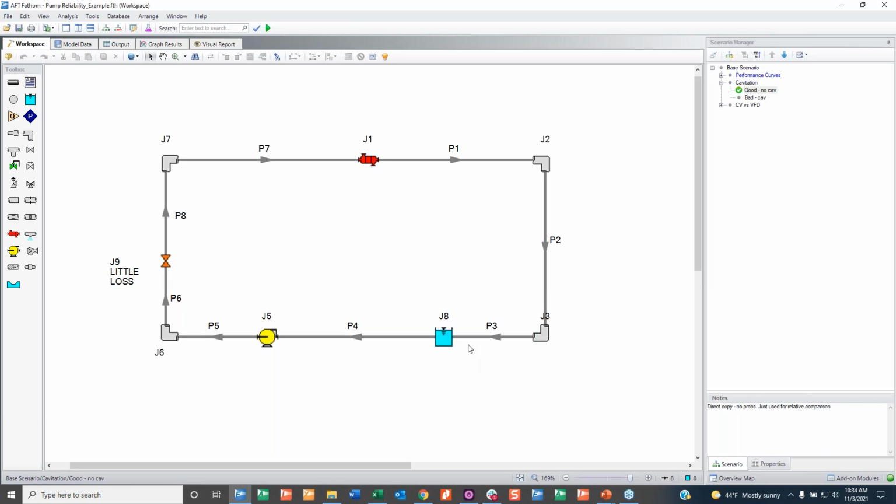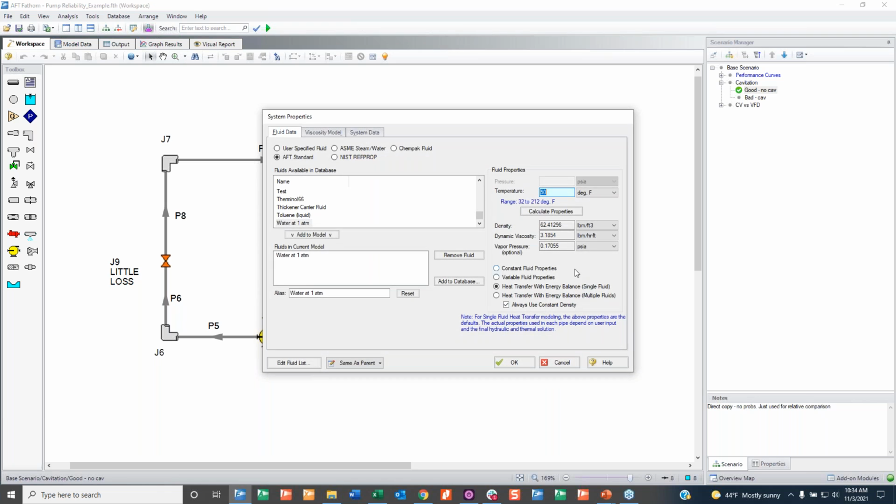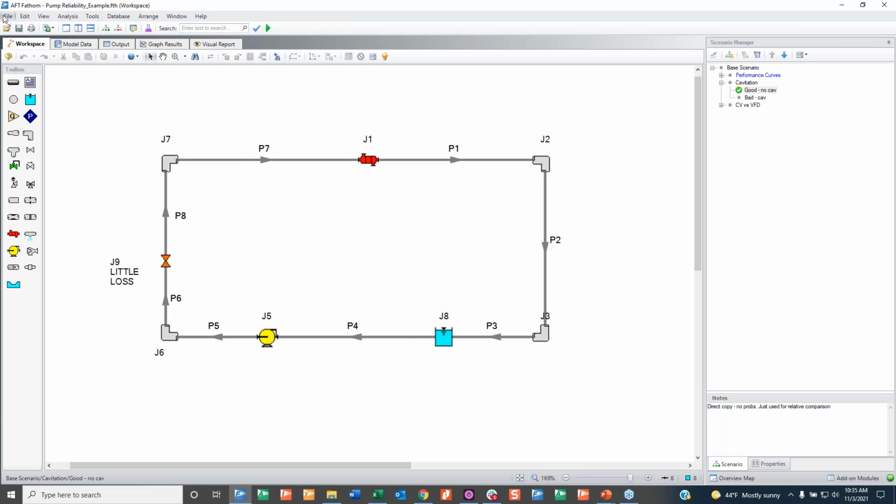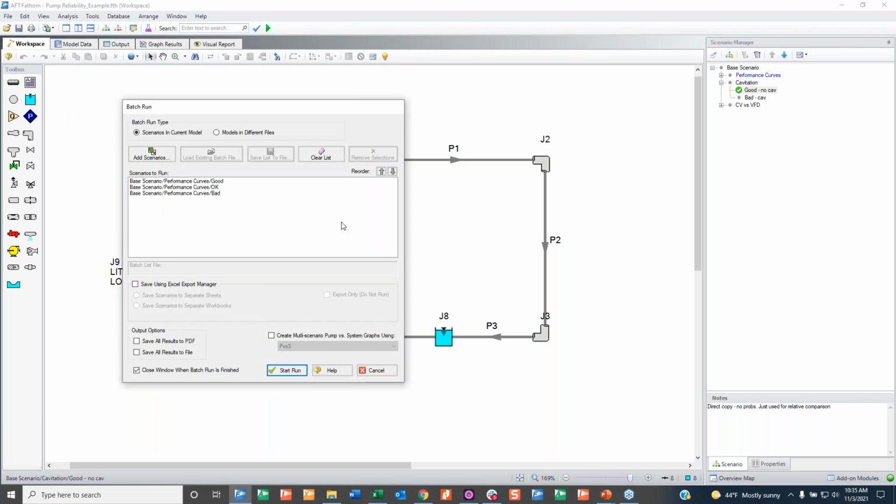Fathom knows it will cavitate because I have MPSH info here. But also, if you remember, the equation has to deal with vapor pressure. It's a common question I've had on support, so I'll just call it out here. You need vapor pressure info. If you use one of our standard databases, that will be included by default. But if you have a user specified fluid, you need to put it in, because otherwise Fathom cannot calculate the MPSHA.